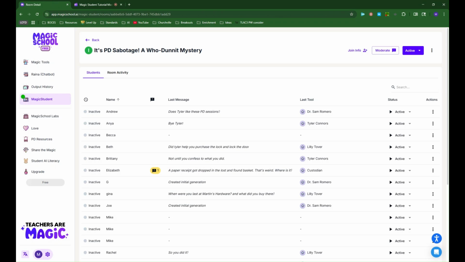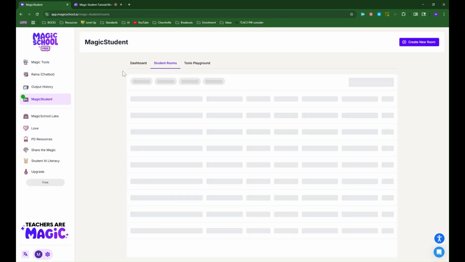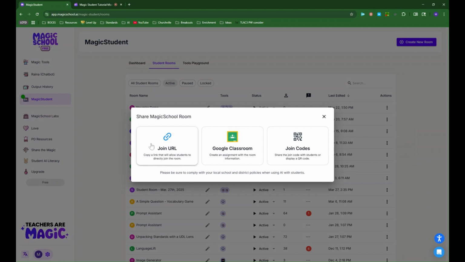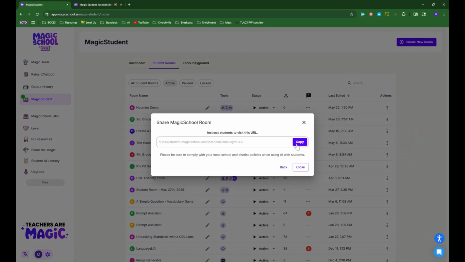All right, now let's look at what it looks like for the student. So I'm going to go to a different room with some more specific tools, and I'm going to grab that join info. This room has tools specific for constructed response writing and trying to coach the student through that writing process.